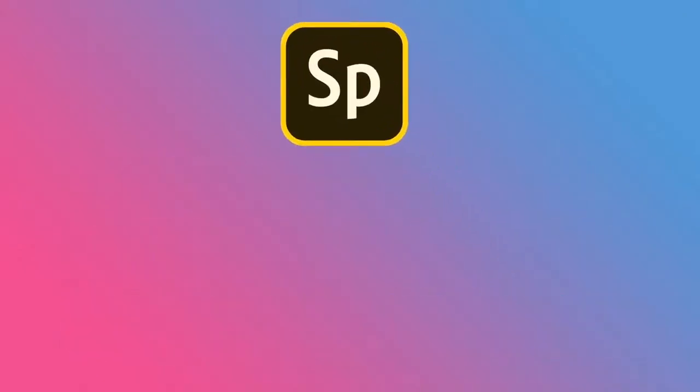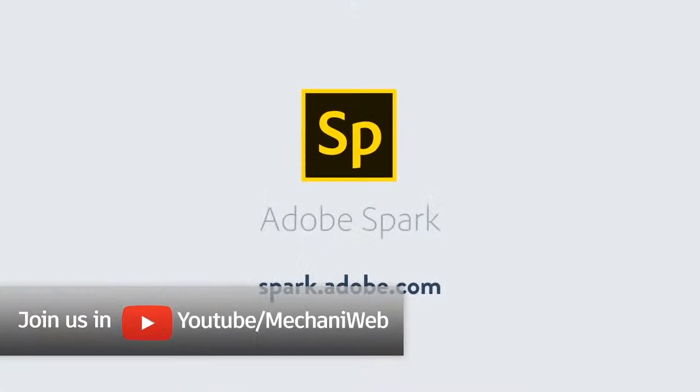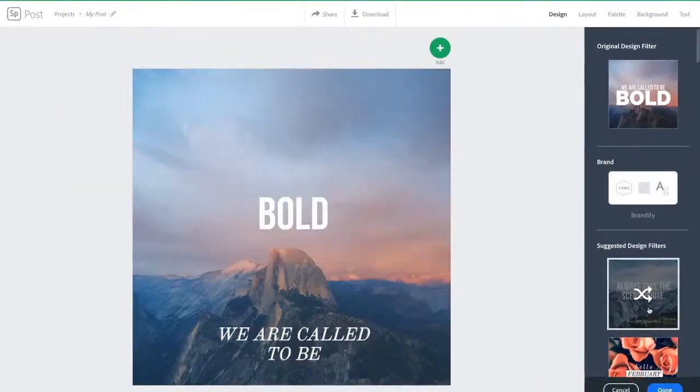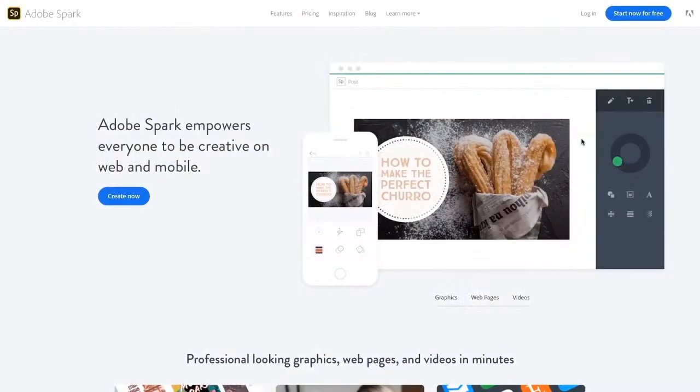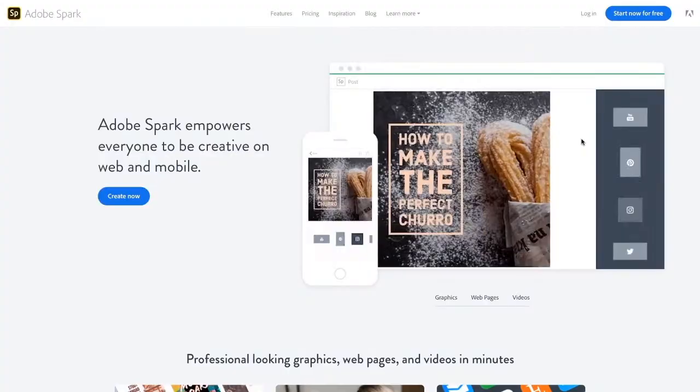Adobe Spark is an intuitive creation tool with built-in design principles. It can be accessed through our app or on the web, and has everything you and your students need to start creating graphics, videos, even web pages on your desktop or mobile, and arrive at professional-grade work in minutes.